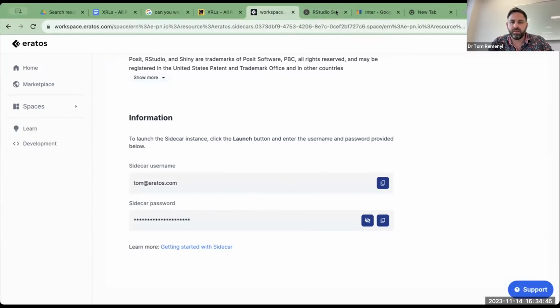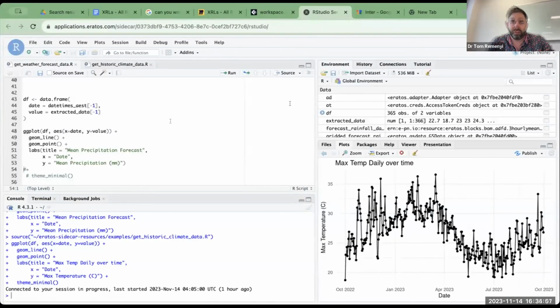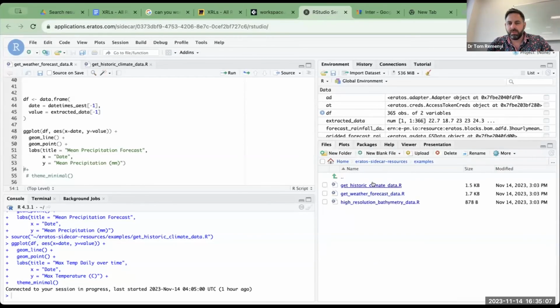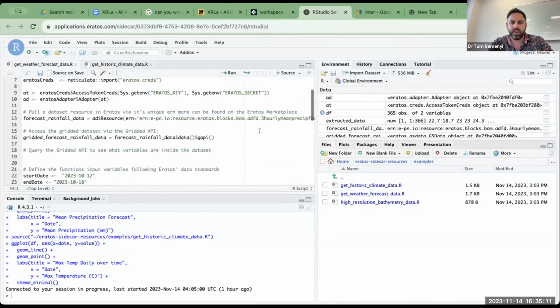I just put that in a normal RStudio space. I'll show you exactly that because it's all RStudio. You can say launch, and it then launches. So then you have an RStudio environment. Here, straight out of the box, you have some examples that just show how things work. And that's what I just wanted to run through here.